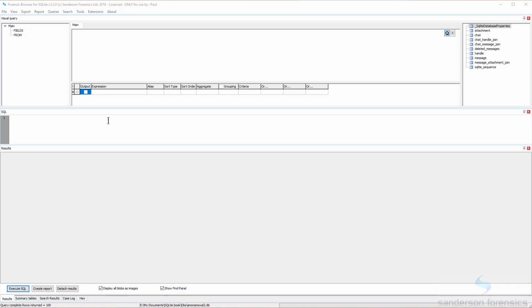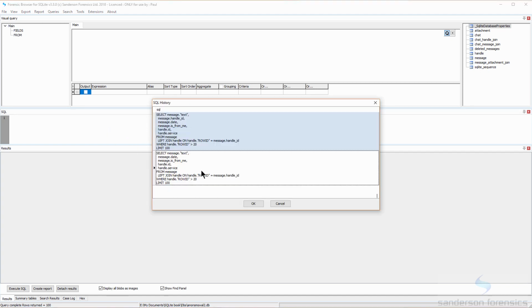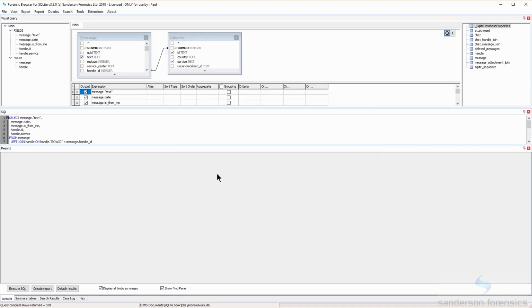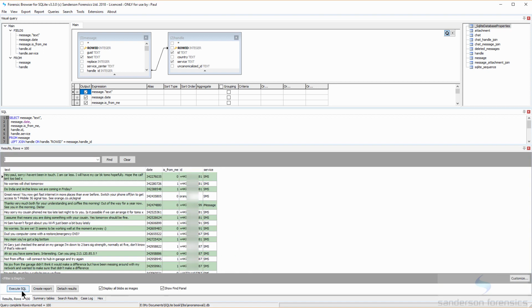I expect most of you are familiar with this. I'm going to quickly go straight into our first, or only, query by right-clicking on the SQL pane and choosing our global history and choosing the last query that was run. So that then populates the SQL and the visual query portion, and we can go straight into running the query.